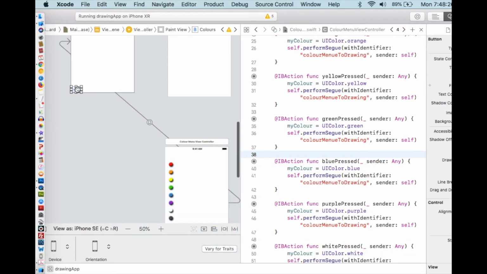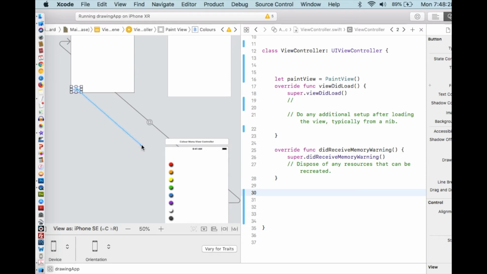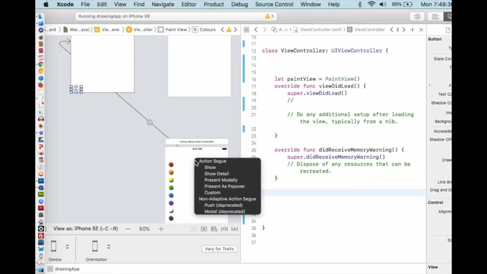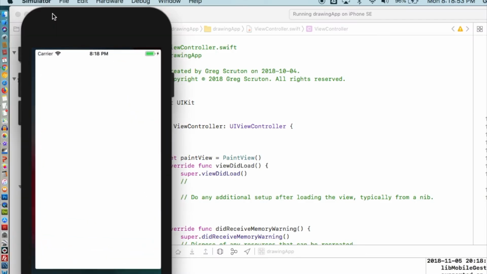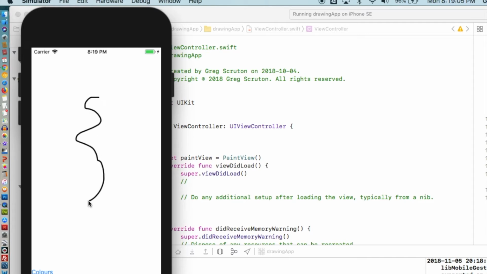When our color button is pressed, I'm going to control click on that button, and it's going to bring us over to our color menu. This is also going to present modally. Let's see how that looks. Let's run that. Here, if I just draw something, and then go to the color menu, we need to prevent that from happening. We need to prevent it from sliding up.